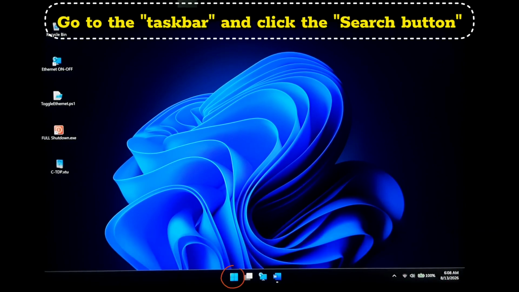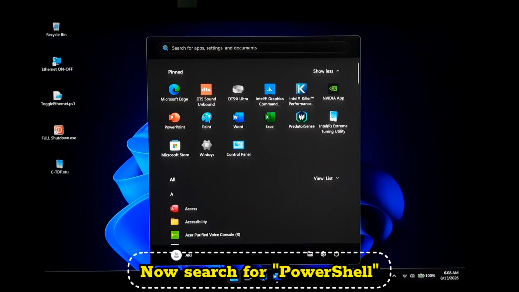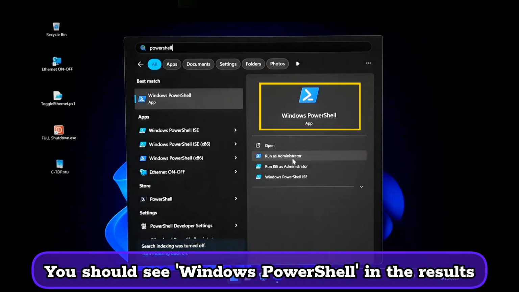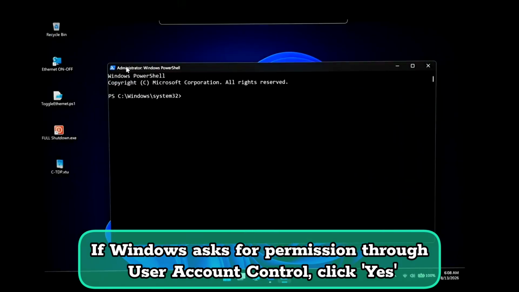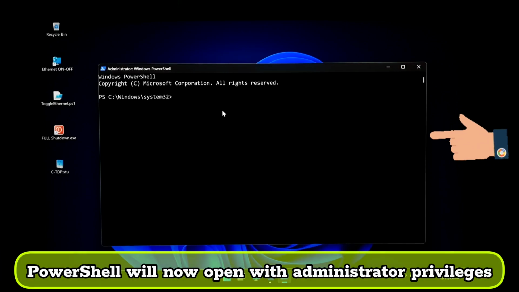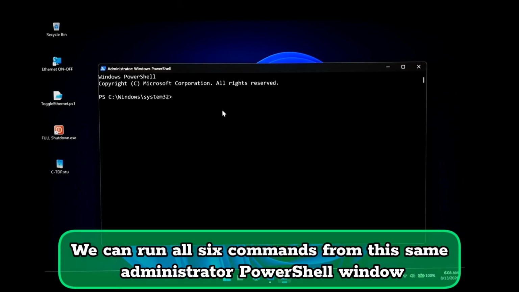Go to the taskbar and click the search button. Now search for PowerShell. You should see Windows PowerShell in the results. Click on Run as Administrator. If Windows asks for permission through User Account Control, click Yes. PowerShell will now open with administrator privileges. The good thing is you only need to do this once. We can run all 6 commands from the same administrator PowerShell window.